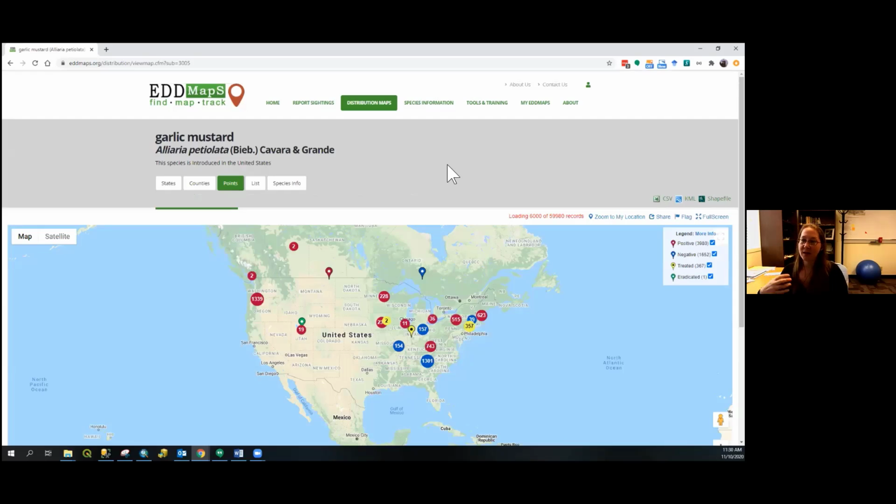The point map, for polygons, it puts centroids on this map. For county level records, they don't appear whatsoever. So this gives you an idea of the records that have been positively found. The negative records are displayed as well. Treated and eradicated are also on here.